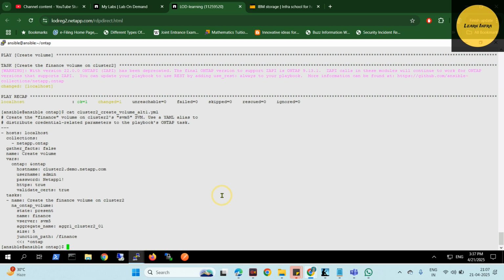Okay. Here we are creating finance only. Yes. Here we are creating finance. Fine. So we already have finance. Again, we are trying to create finance. So this should fail actually because we cannot have volumes with the same names. Okay. So they should fail.